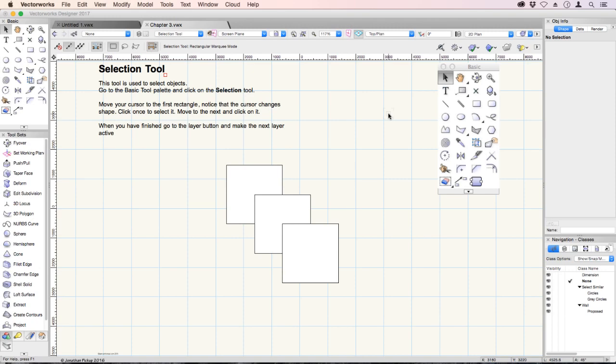In this chapter, we're going to look at tools and commands in detail. So I'm going to show you how to use a lot of the very valuable tools and commands that Vectorworks has, and we're going to look at them in detail.